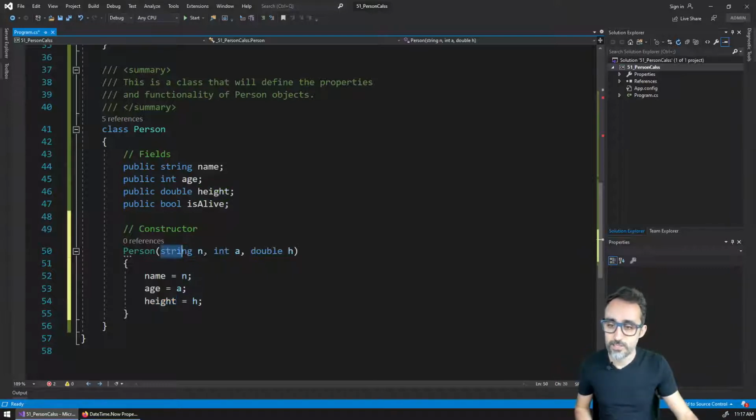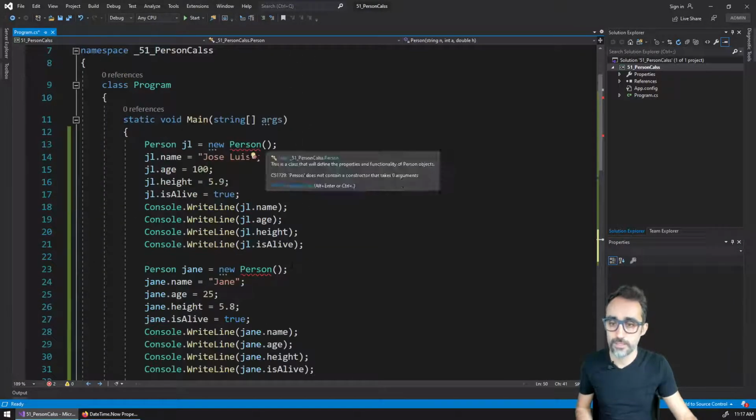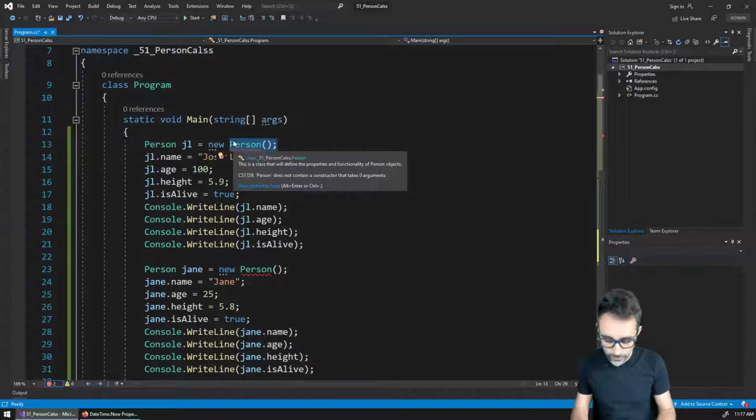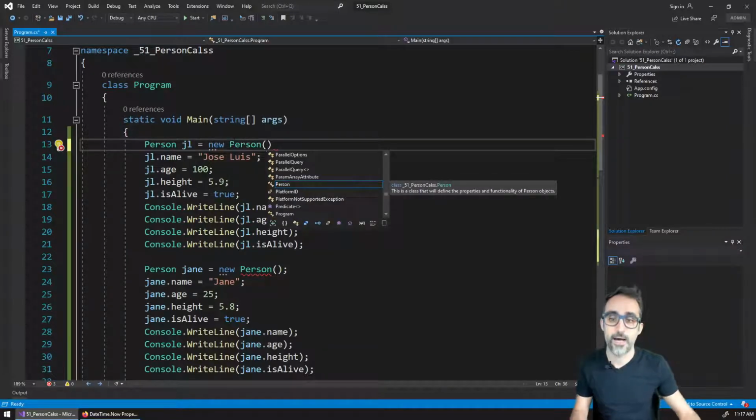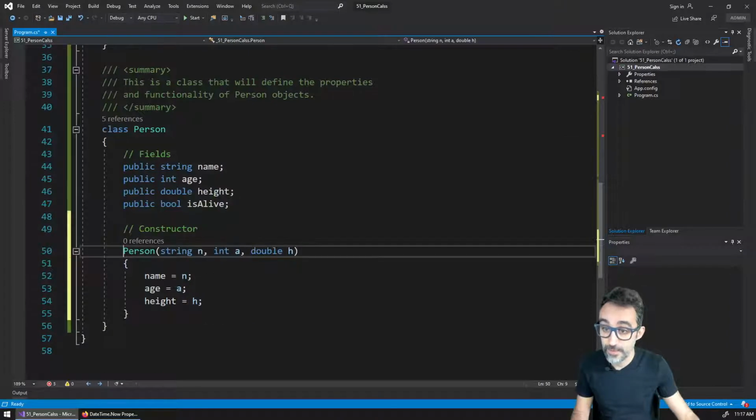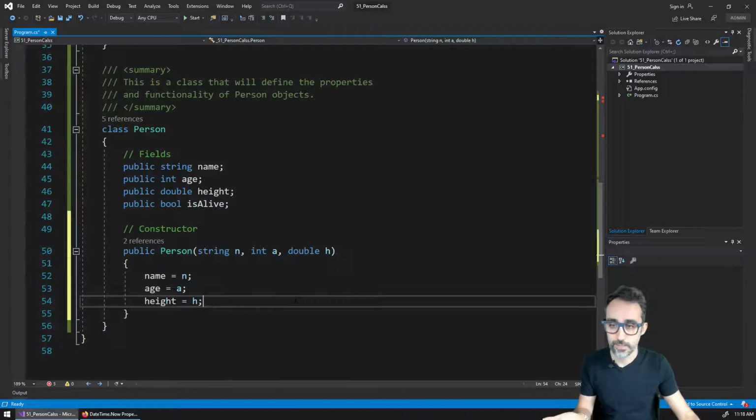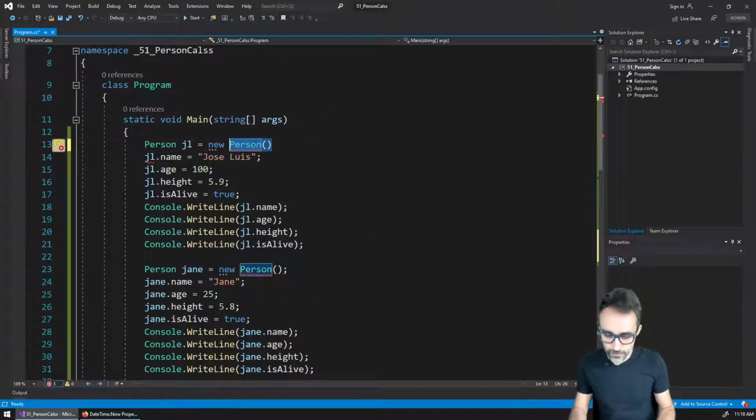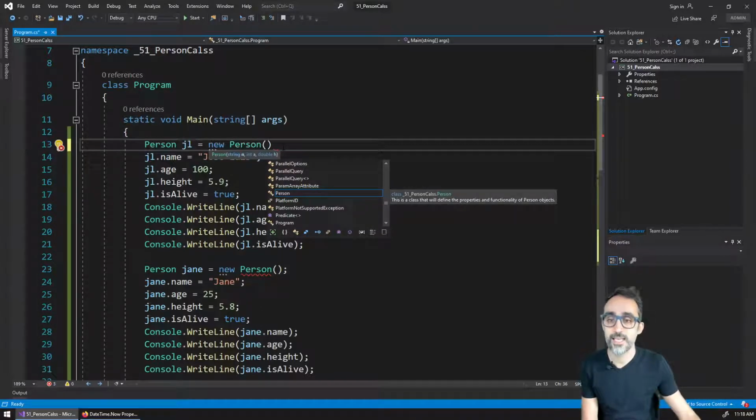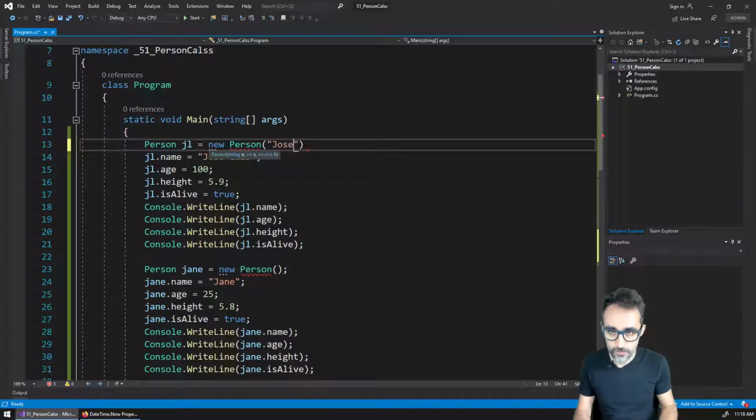How does this change what we had before? Well, for example, now I can create a new person. Also we have to remember that this has to be public so that it can be accessed by code that lives outside of the class. All right, so let me create a new person, and I open and close parentheses, and you can see how I'm already given these suggestions N, A, and H. So this new person is going to be called Jose. His age is going to be 150 years old, and his height is going to be 5.9.